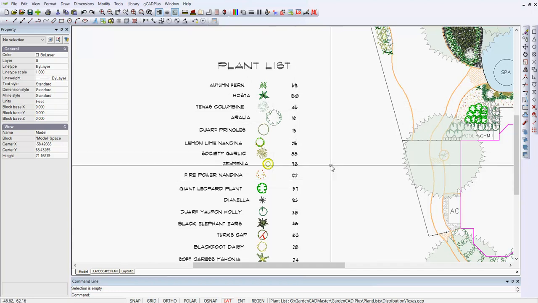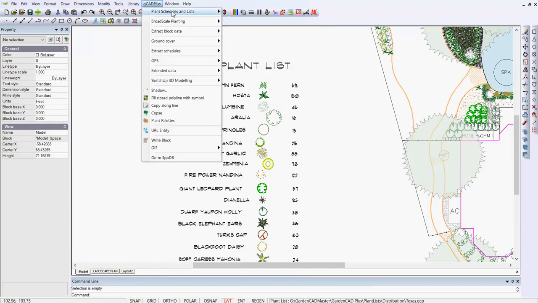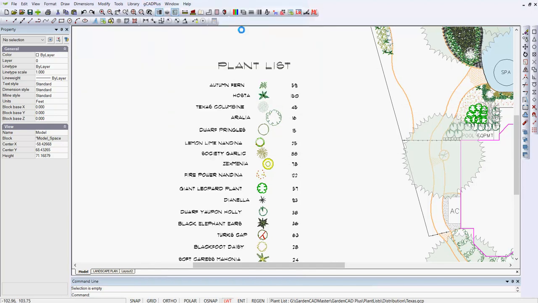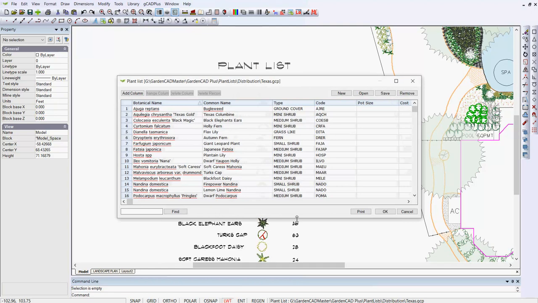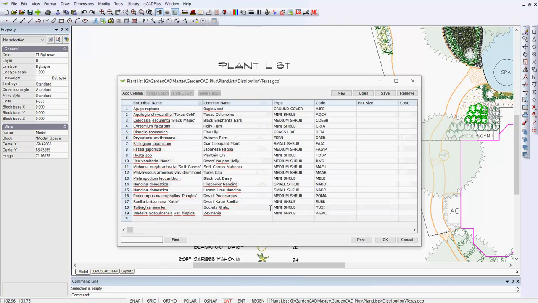There is an easier way in gCADPlus, and that is to load a plant database file with this drawing. And I've done that, and if we click gCADPlus and edit a plant list, here's the little list that I've called Texas, and it's the list of 20 or so species that have been specified for this concept plan. Well, we can work with this list in a number of ways.